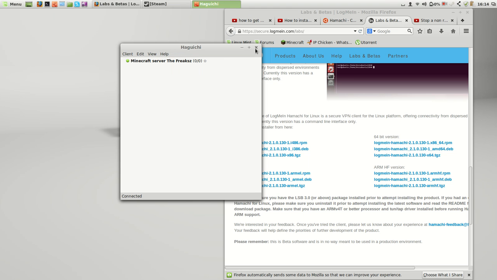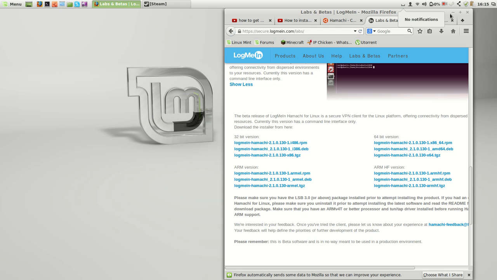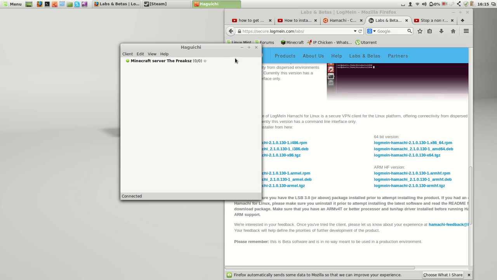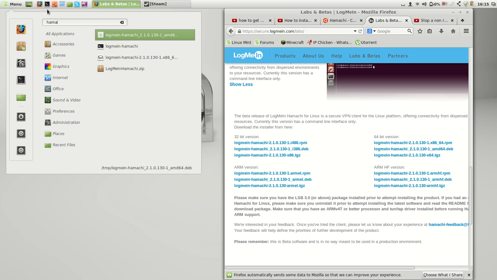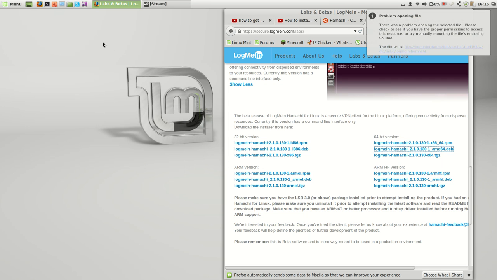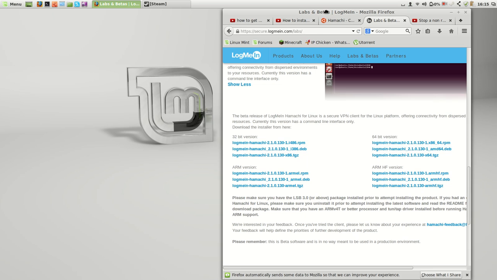Oh yeah, you can also run this through a command line. I think it's still open actually. Apparently not, but so no, yeah it is. Here it is. If you type in hamachi here, it's a terminal application. I don't know why there was a problem opening it. It's probably because I already have it open in this. But yeah, that's pretty much it.